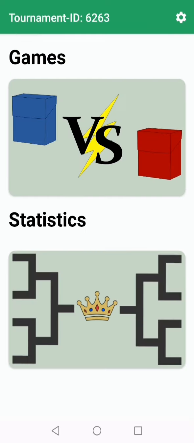Then we get into this new screen of the tournament. At the top in the toolbar, you can see the tournament ID. In this case, it's 6263. It's a random ID, and you need this ID to join the tournament with other smartphones or with your own smartphone at a later point. Doesn't matter, but you need this tournament ID and the password you created.